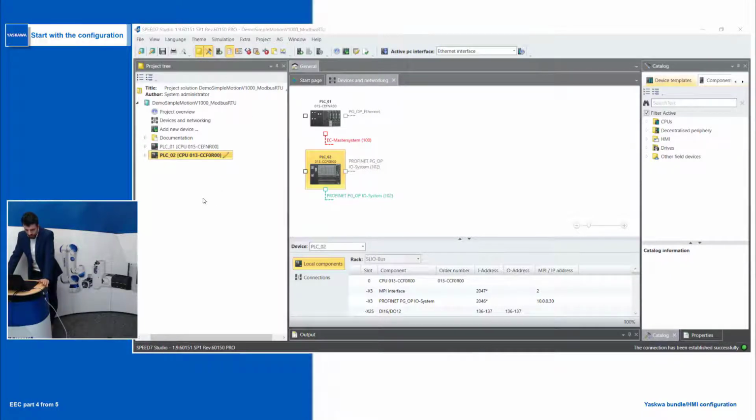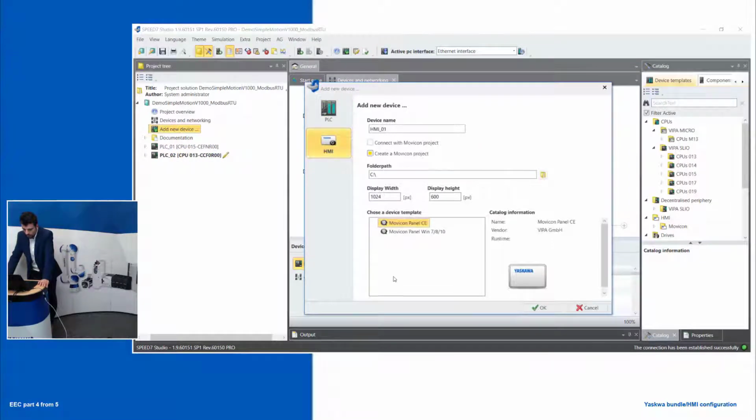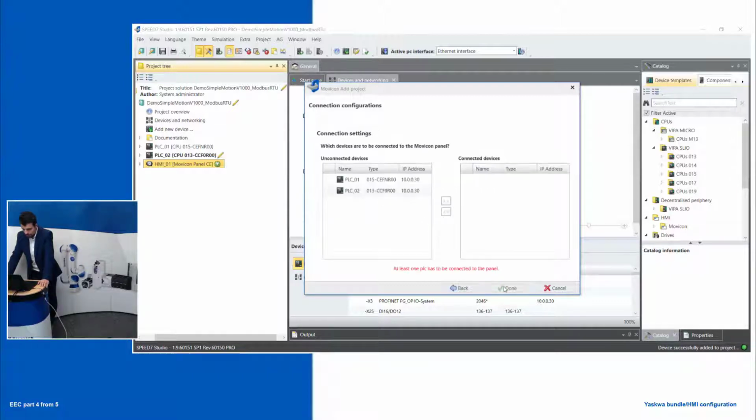Very intuitive, we need to add our HMI. I look here at my project tree and I add a new device. Under HMI, you find all our HMI panels. I have here a Movicon panel CE, okay. And automatically, the wizard opens and you have here project name, folder path, display width, and display height. I let it at default.